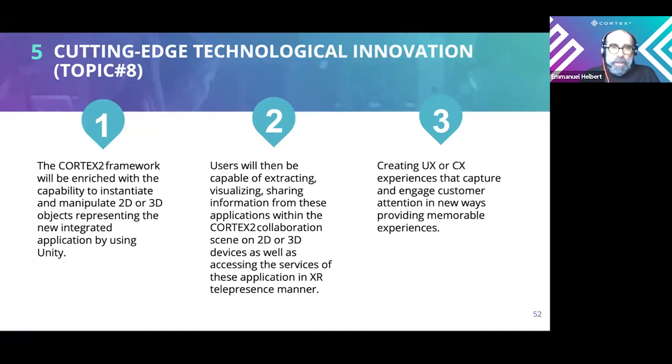The second approach is the opposite: how to leverage and value these new graphical representations within the CORTEX2 framework by delivering primitives to use these new objects. And the third approach is mixing both and drafting a very appealing user experience when mixing these primitives with the new CORTEX2 platform capabilities. And I think that's all.